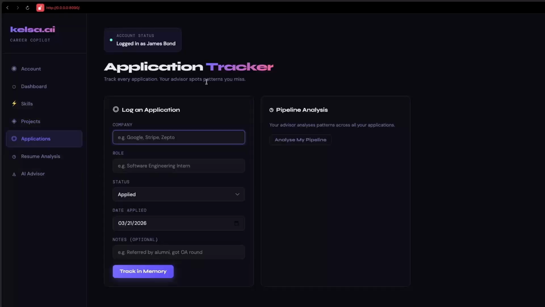This is a job application tracker. What it does is track all your job applications in one place. All you need to put in is your company, the role for which you are interviewing, and also the status. So whether you have applied, are interviewing, have been offered a job, or have been rejected, you have all these options to select, and you also select the date. Once you've done that, you can just track it, and it's going to stay in the memory.